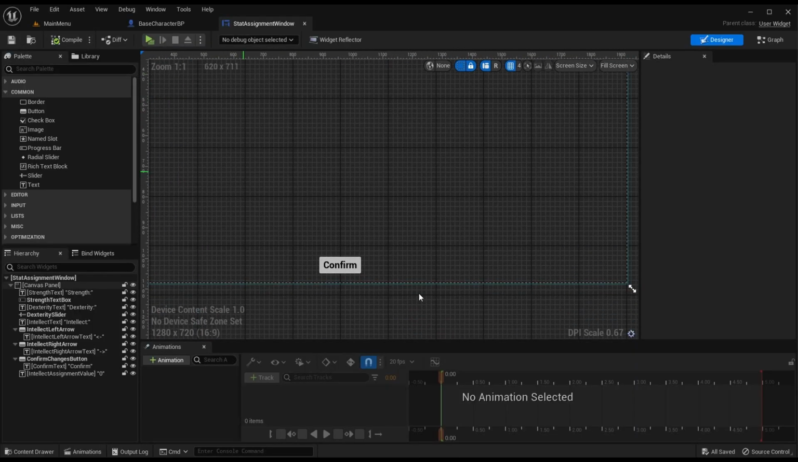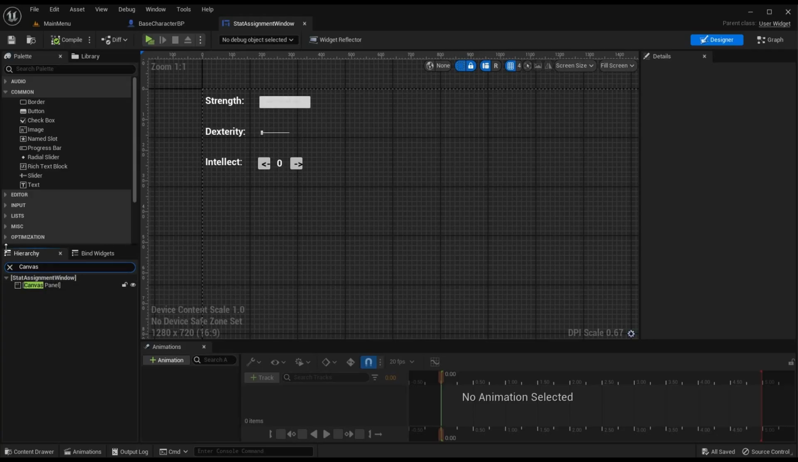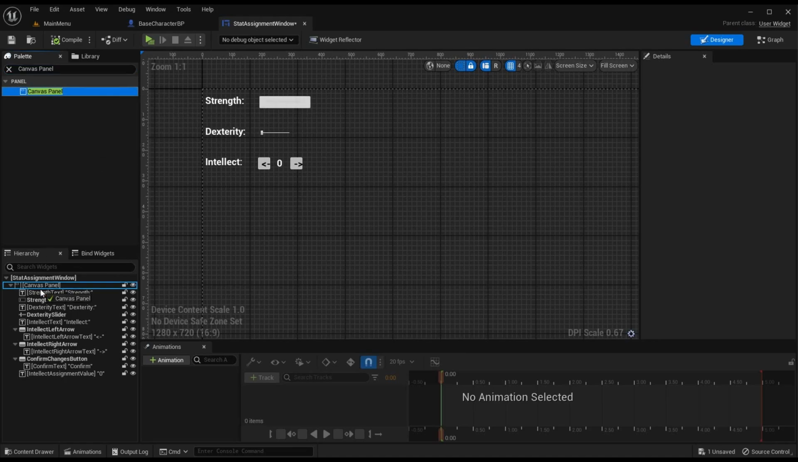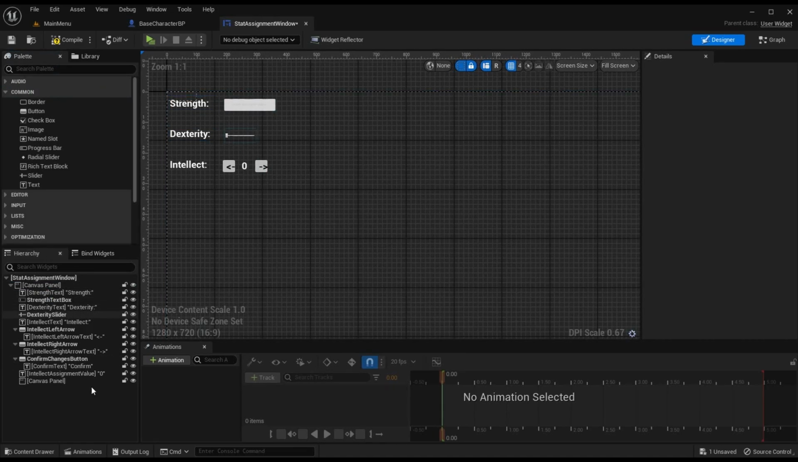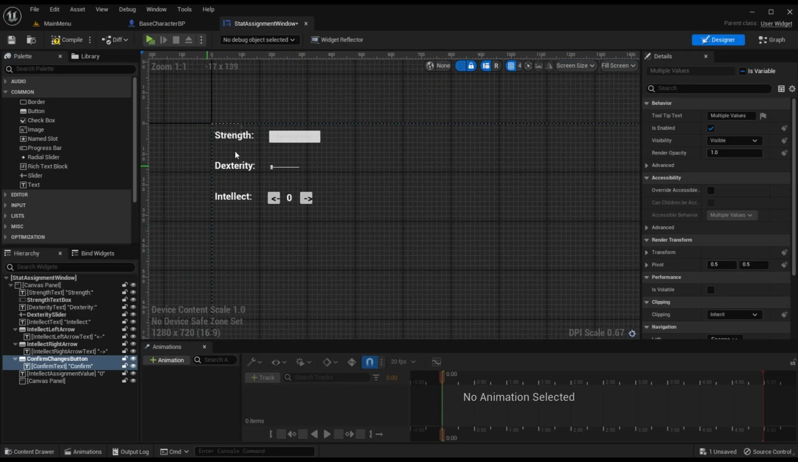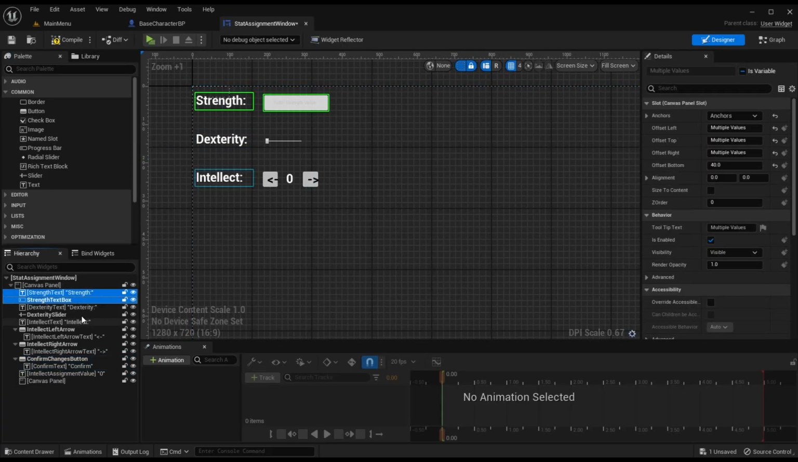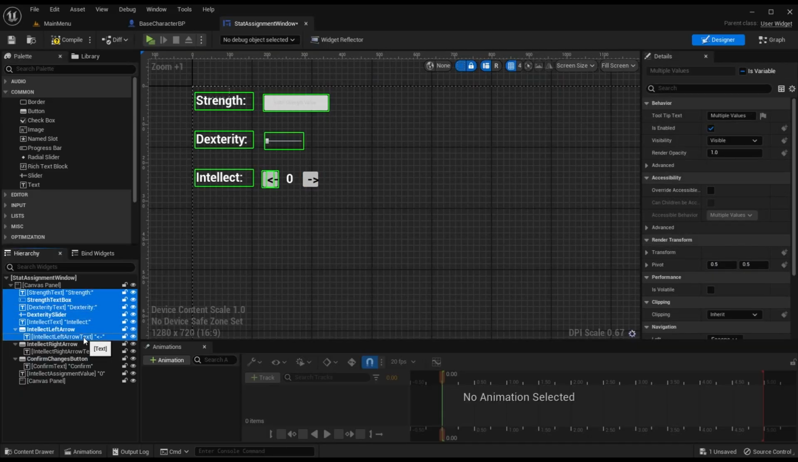Since we do have our confirm button down here though, I think the easiest is to just add another canvas panel for the time being until we get our final setup for how we actually want to display this. So palette, canvas panel, add this to your canvas panel. This new canvas panel is going to hold just about everything. We don't want our confirm button in it. We would rather just have these elements that we want to display at the top in it. So if we move our strength text box, dexterity text, dexterity slider, intellect text, intellect left arrow text, intellect right arrow text, and intellect assignment value into this new canvas panel.